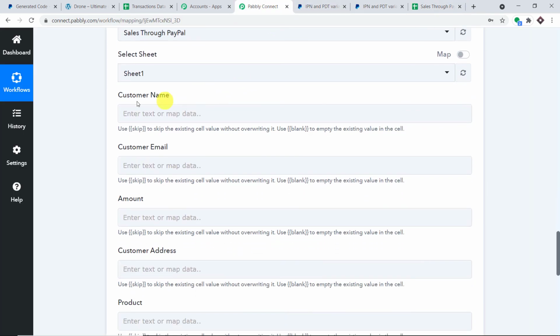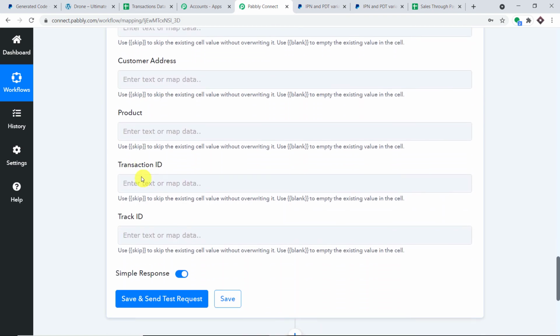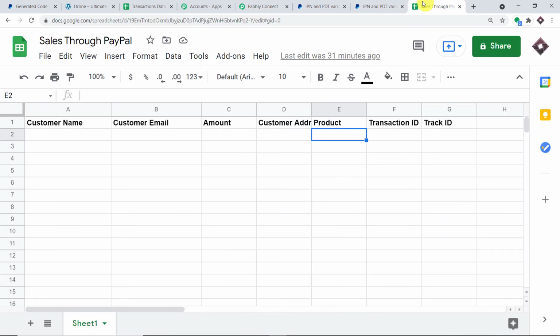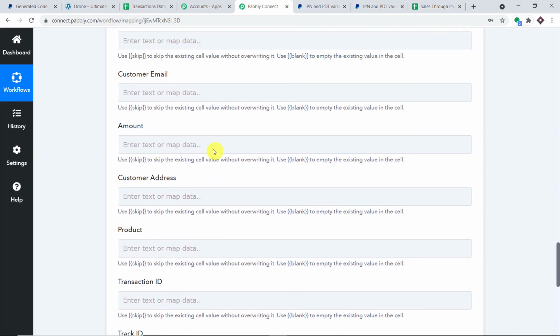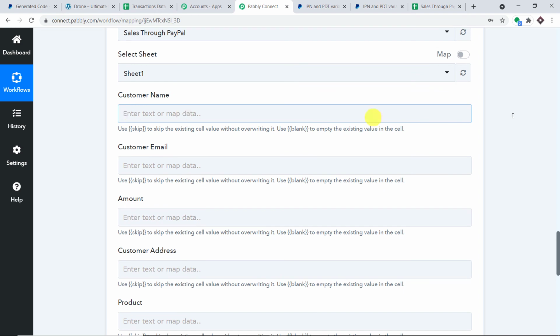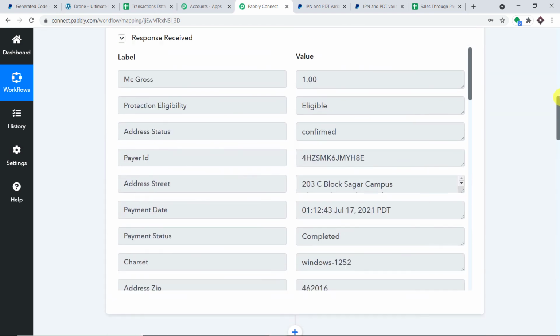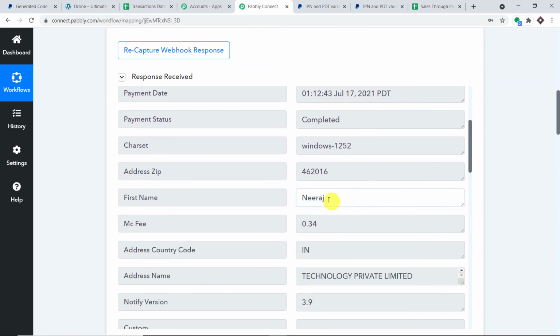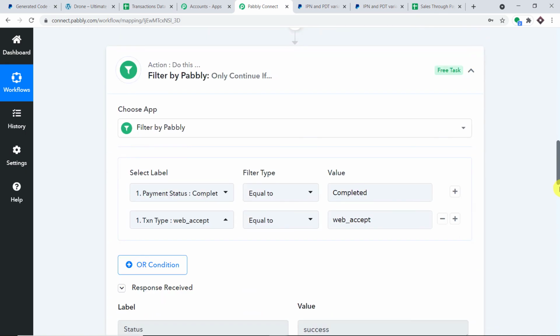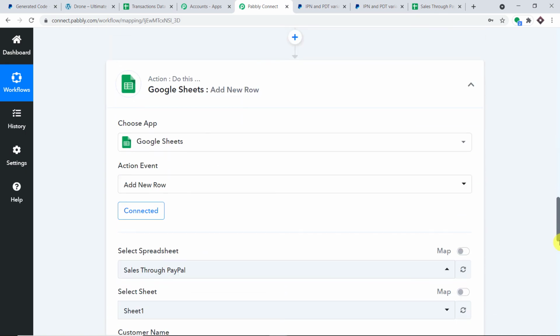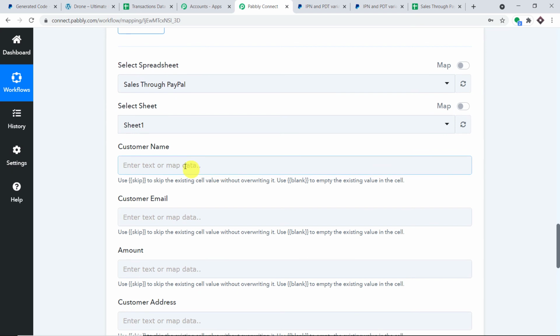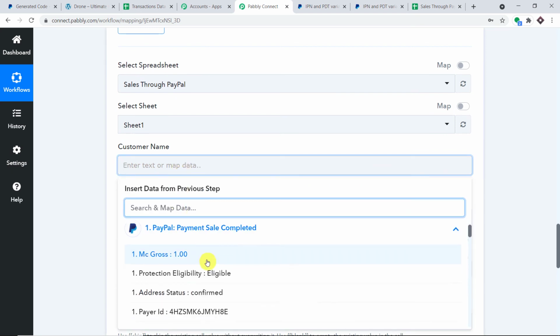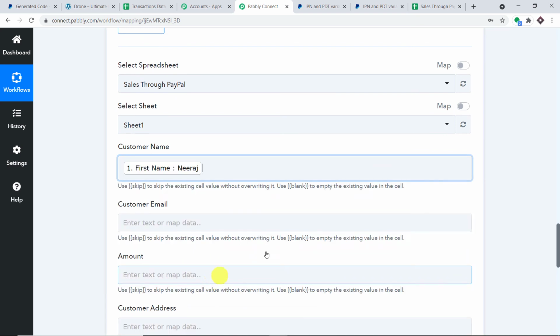So let's start mapping. We have the fields such as customer name, email, amount, customer address, product, transaction ID, and track ID. So all the columns that are present here are now being reflected as fields. So let's start mapping. We have the customer name. Now, if you may remember, the customer name was something like Neeraj. Yeah, this is the name, customer name. So we are going to map that particular detail here. Okay, so we scroll down, we click here, and the name was Neeraj, and we have mapped it.